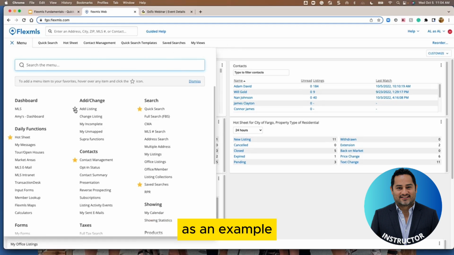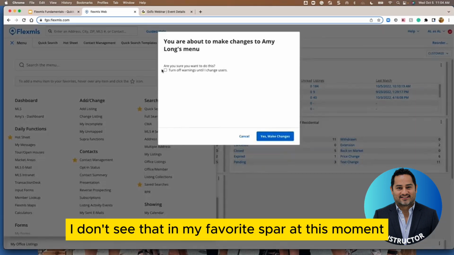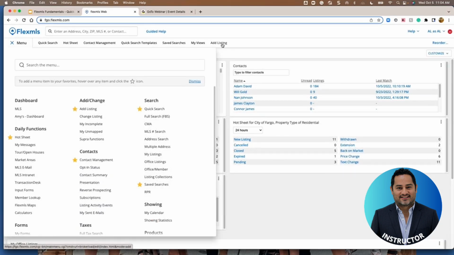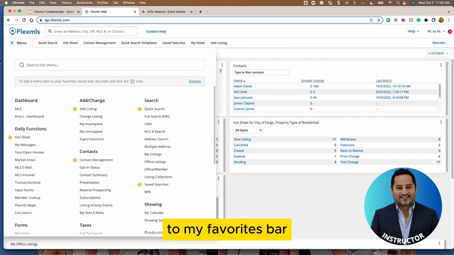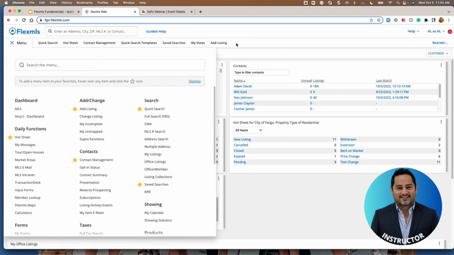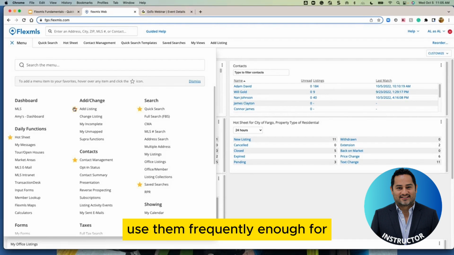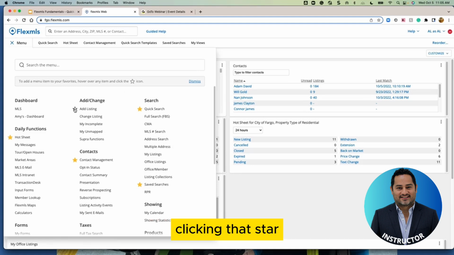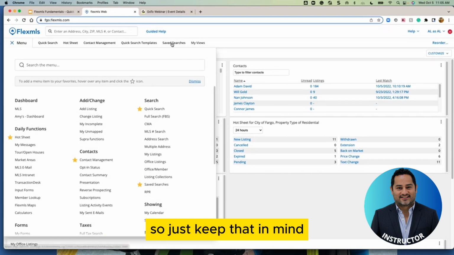So I'm just going to, as an example, click on add listing. I don't see that in my favorites bar at this moment. I'll turn off that little warning. And now you can see that add listing has been added to my favorites bar. If you find that there are some functions that have been added previously and maybe you don't use them frequently enough, or you'd like to remove them, removing that function is as simple as also clicking that star just on the left-hand side of the function. So just keep that in mind.